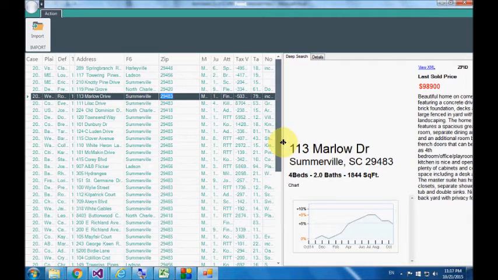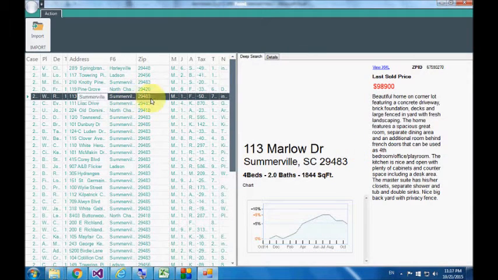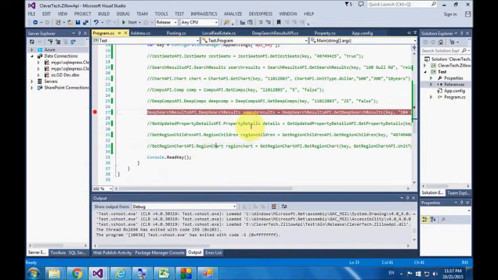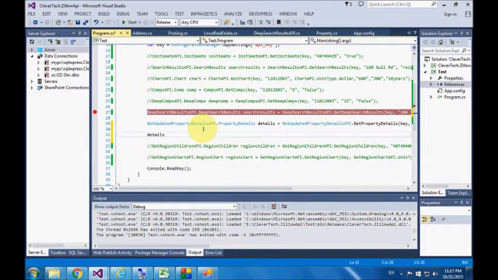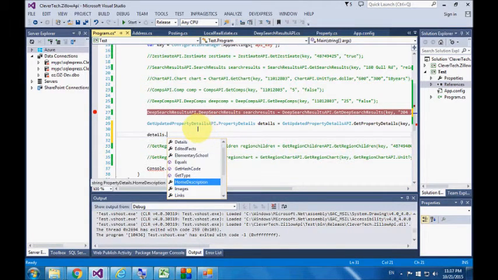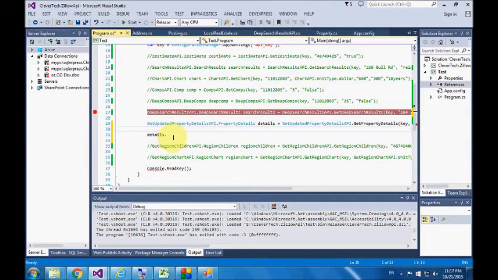There you go. We got a little bit of information on this property in Summerville. So this is this beautiful home, corner lot. That description I think is coming from, it may not be the deep search results, it might be the actual updated details. Let me see where that object's coming from. Where we're getting that information. Edited facts, home description, right there. So this is actually coming from the Get Updated Property Details API when we see a description like that.